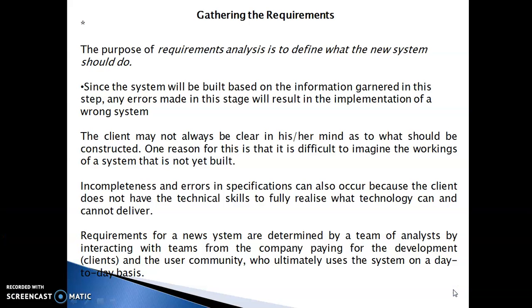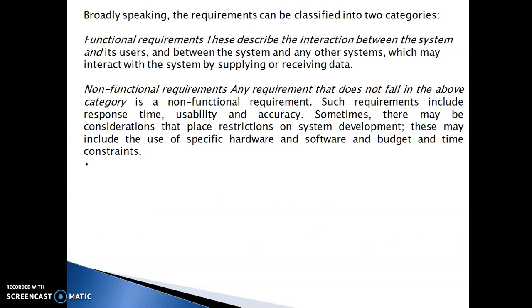Hello everyone. Let us start our next topic, that is gathering the requirements. In the previous video, we have discussed till the functional requirements and the non-functional requirements.